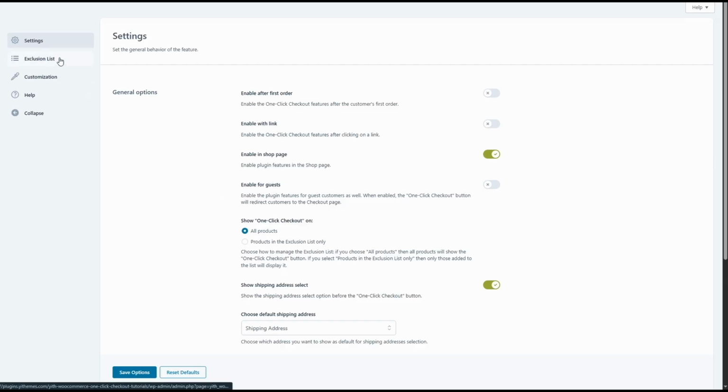This exclusion list works two ways. If you select the option to show the button on all products, then those you add to the exclusion list will be excluded from it and customers won't have the one-click checkout feature available there. They'll have to go through the usual checkout process. But if you select the option to enable the feature only on the products that are in the exclusion list, then no products will have the one-click checkout option until you start adding products here. We'll see that in a minute.